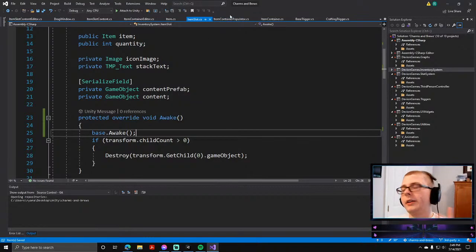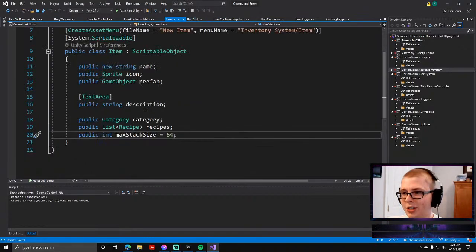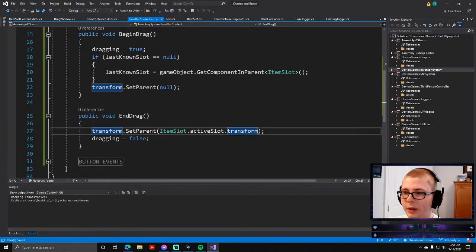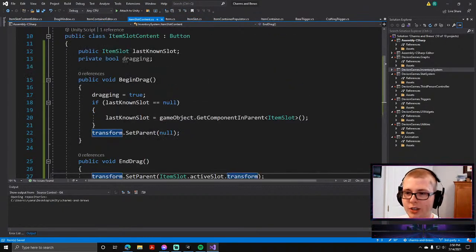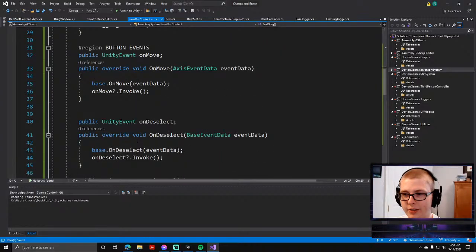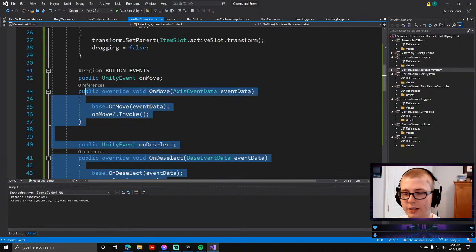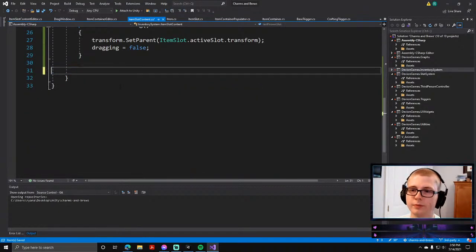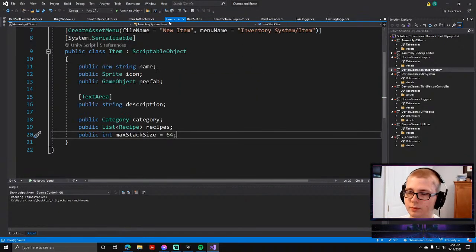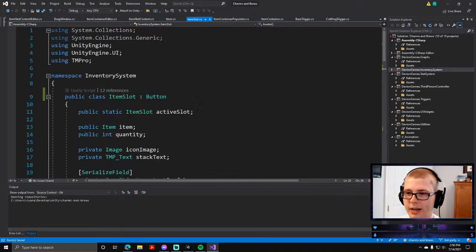Okay, it's starting to come together. I just had to do things, and now what I actually need is starting to make sense a little bit. So these button events, it's very simple. I just need to move them over. So these need to be an item slot.